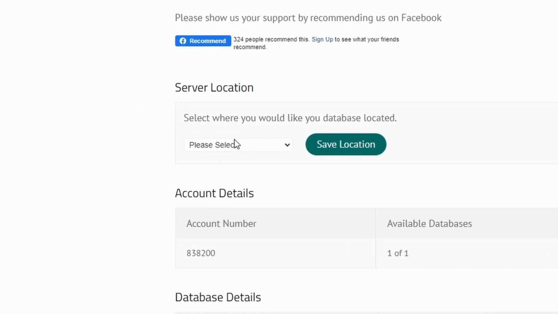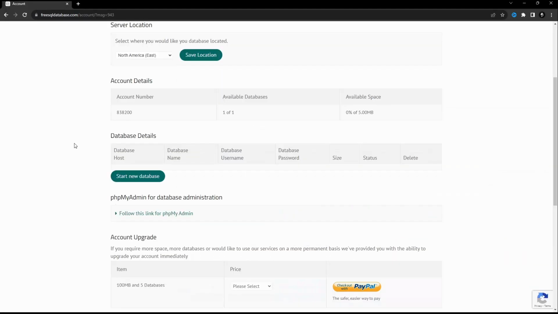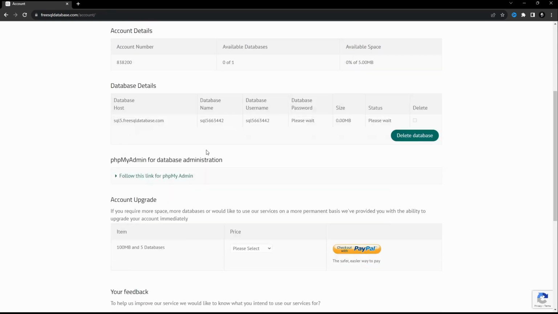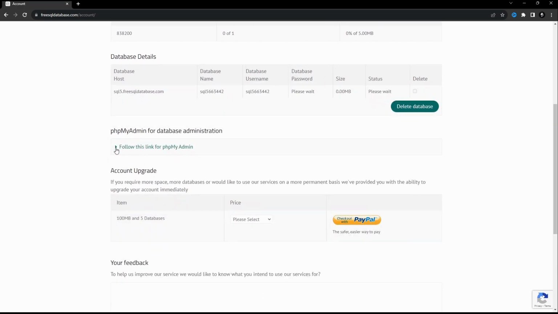The first thing is you want to select your server location. Choose whatever is closest to you to have lower latency. Let's choose North America East, and we'll save location. Once that is saved, we need to come down here and start new database. So click start new database, and then boom, we have our one free database right here, and all the information is here. The password we'll get to in a second, and then you want to look at this link where it says follow this link for phpMyAdmin.